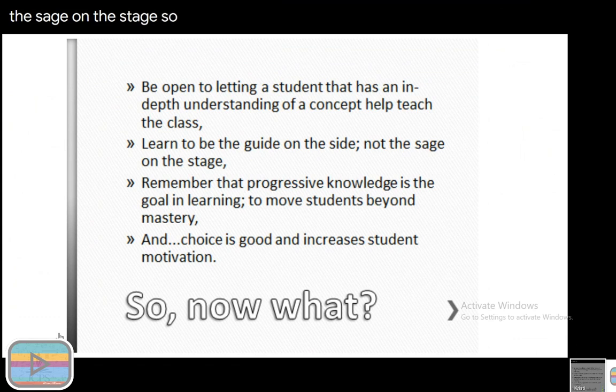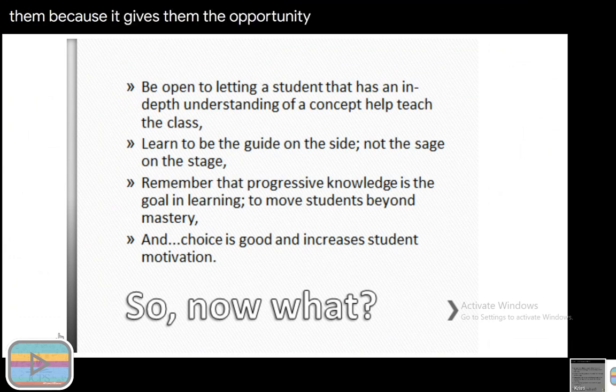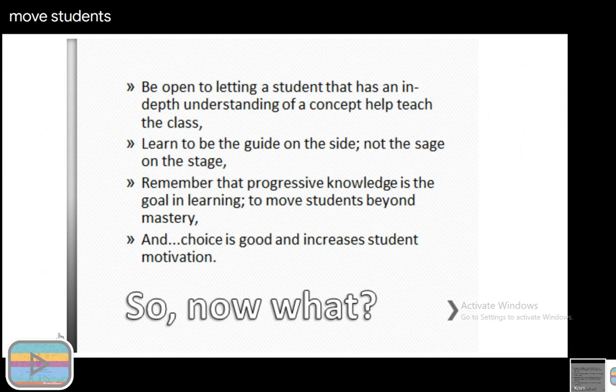So a lot of times they, like I said, they like working independently. So these menu boards and choice boards are really good for them because it gives them the option of doing something that the other students are doing, but at a different level. And usually they can do it by themselves. Remembering that progressive knowledge is the goal in learning, to move students beyond mastery. And choice is good. It increases student motivation.